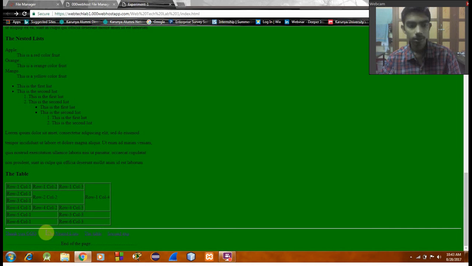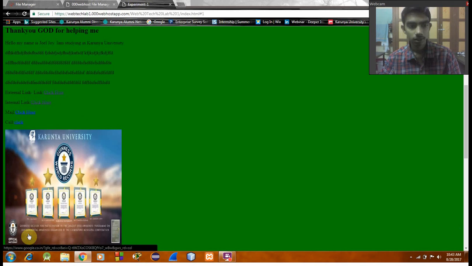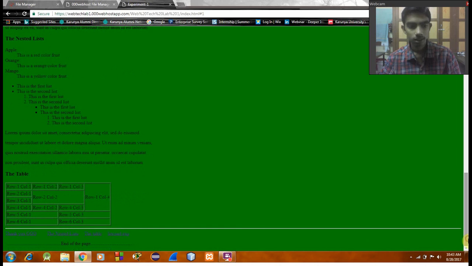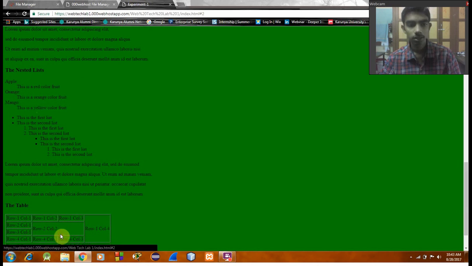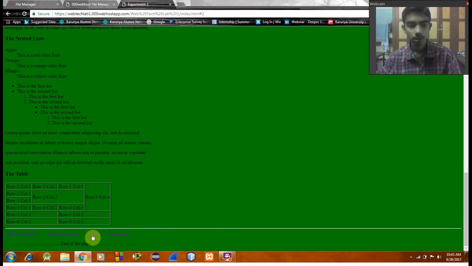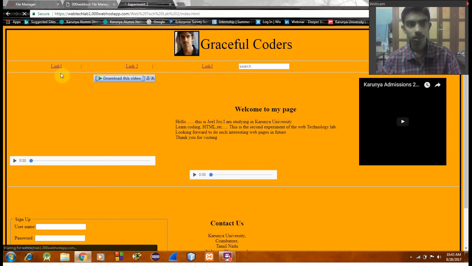And these are the bookmarks. It goes here. And the nested list, it goes here. The table, because the table is here itself, it doesn't go anywhere. Second experiment, it goes to the second experiment.